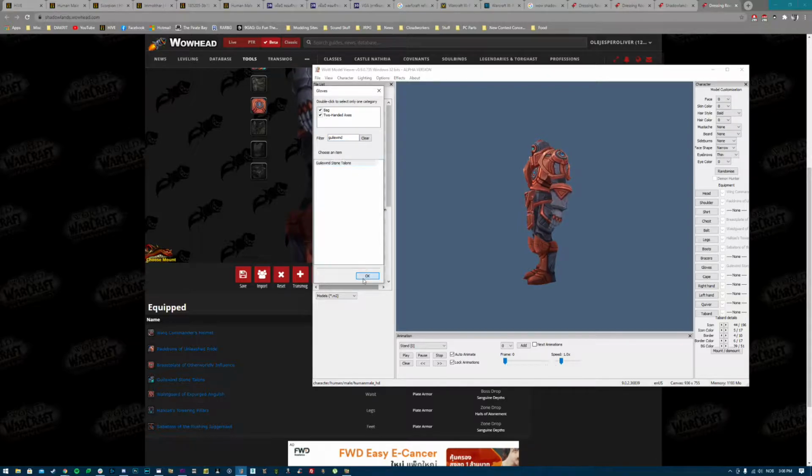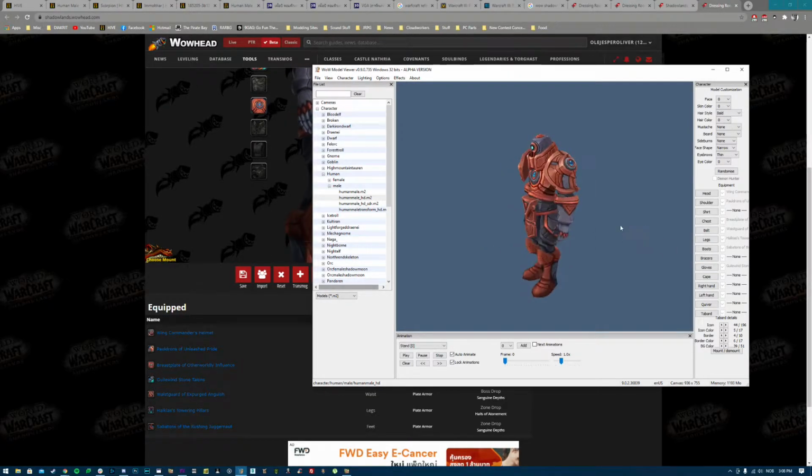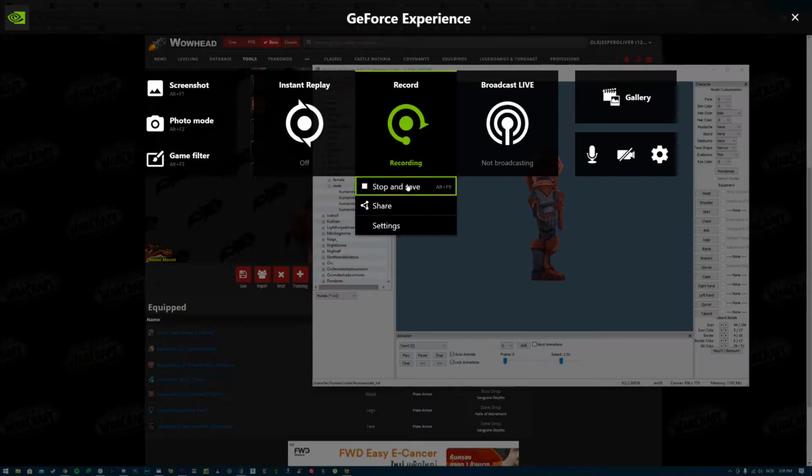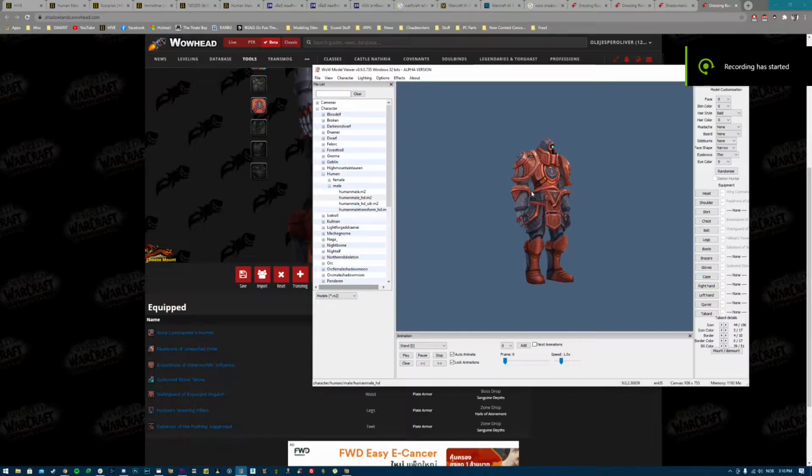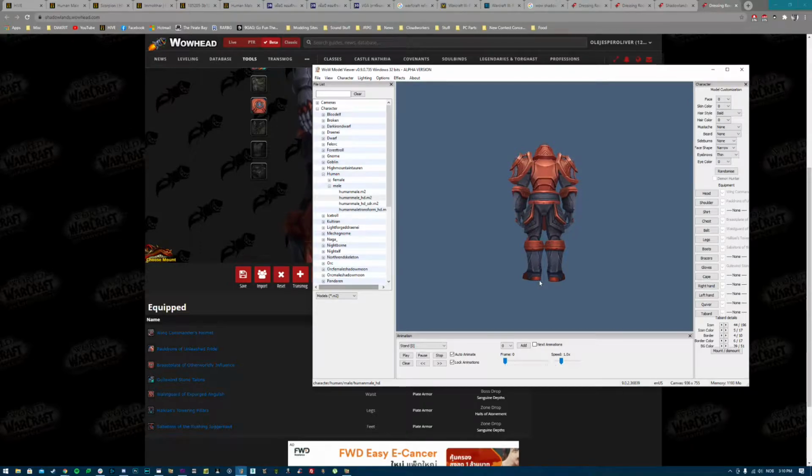Also, one thing I should note about this latest version of World of Warcraft Viewer is that I haven't been able to get the quivers to work. They just don't show up when I select them from the menu. But let's just skip that. The logic for attaching a quiver is going to be the same as attaching any other mesh or geoset that you can find.